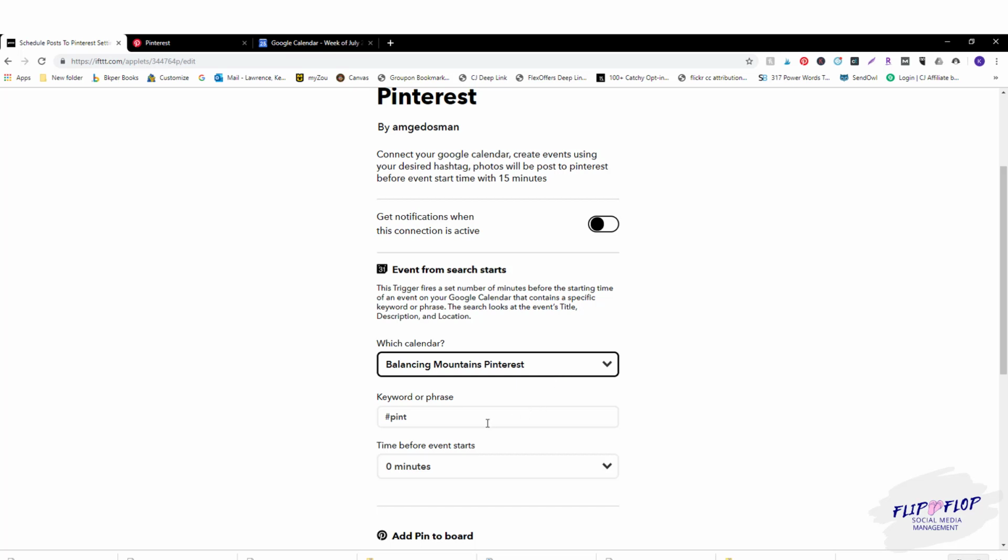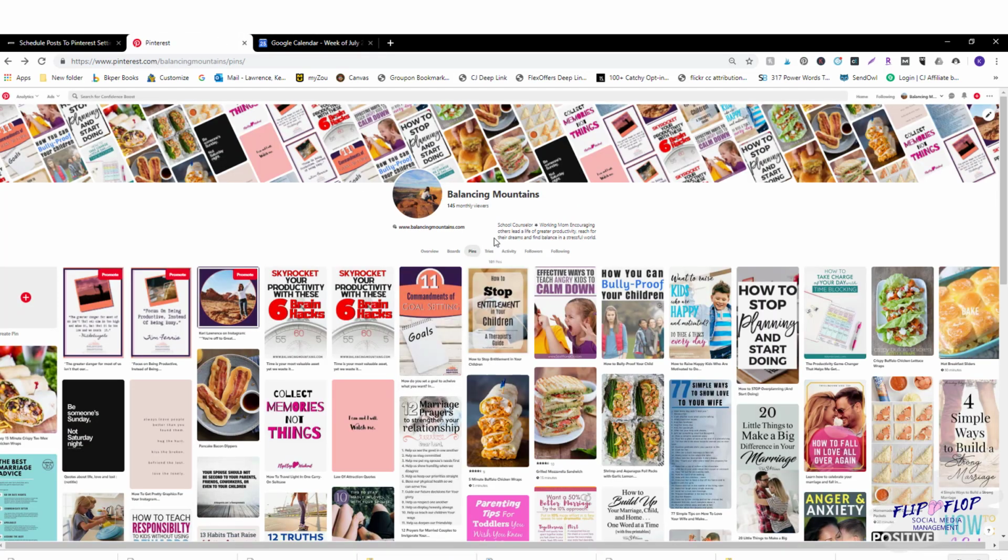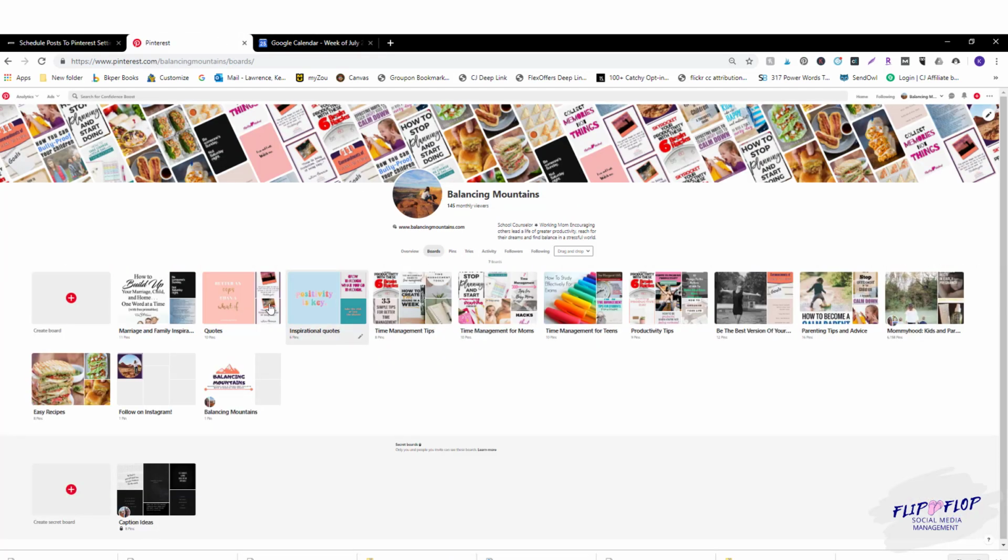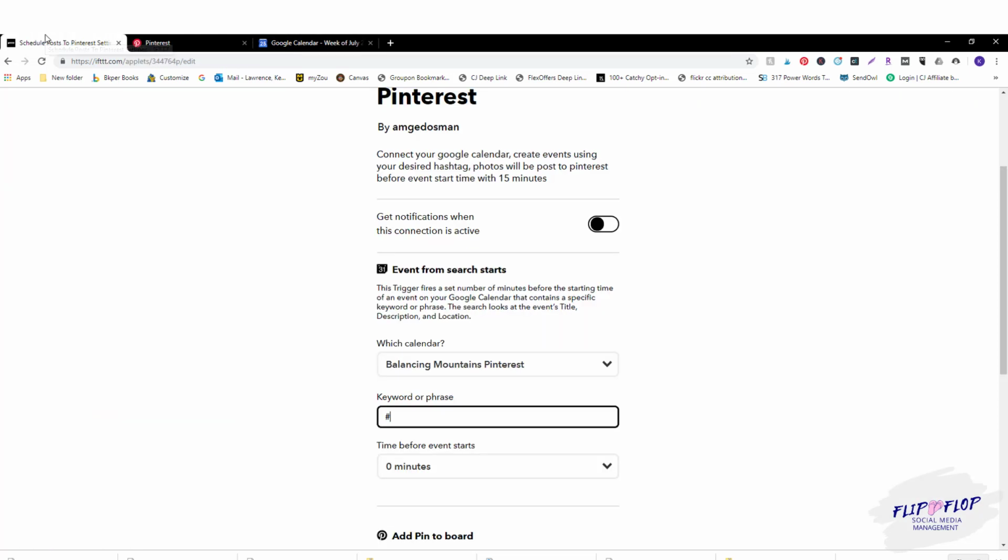Next is a keyword or phrase. You are going to have to do one of these connections for every board that you want to use. Again, this method is a little bit more time consuming, but it is free. So you're going to want to use a keyword or phrase that you will remember, or that knows which board it wants to go to, and when you use that hashtag in your description, it'll connect it to that board. So let's say I have a few already set up, but I want to do a connection for this quotes board. So I am going to do hashtag quotes.